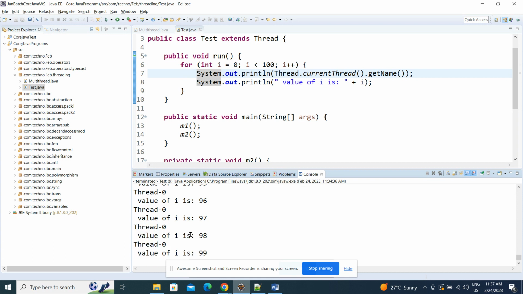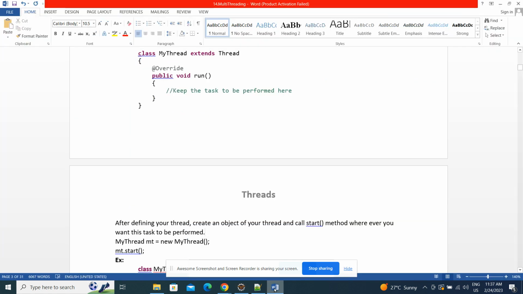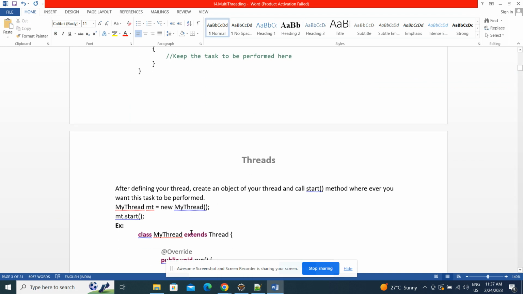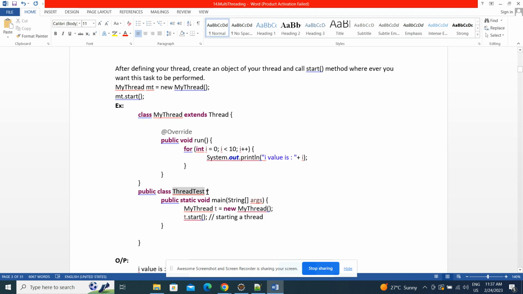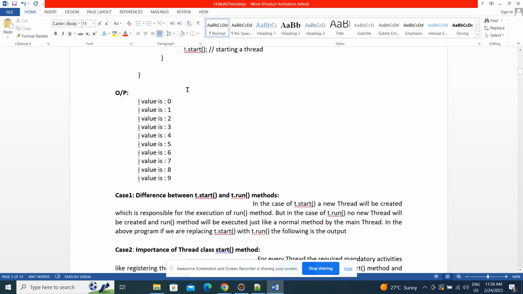But in this case multiple threads are starting at a time. At some point it takes time and completes its work, and again it gives a chance to some other thread, and that thread also continues its work, and after some time it stops and gives a chance to some other thread. So multitasking is happening here. This is one way; wherever you want, we can call it. This is an example of what we have seen.